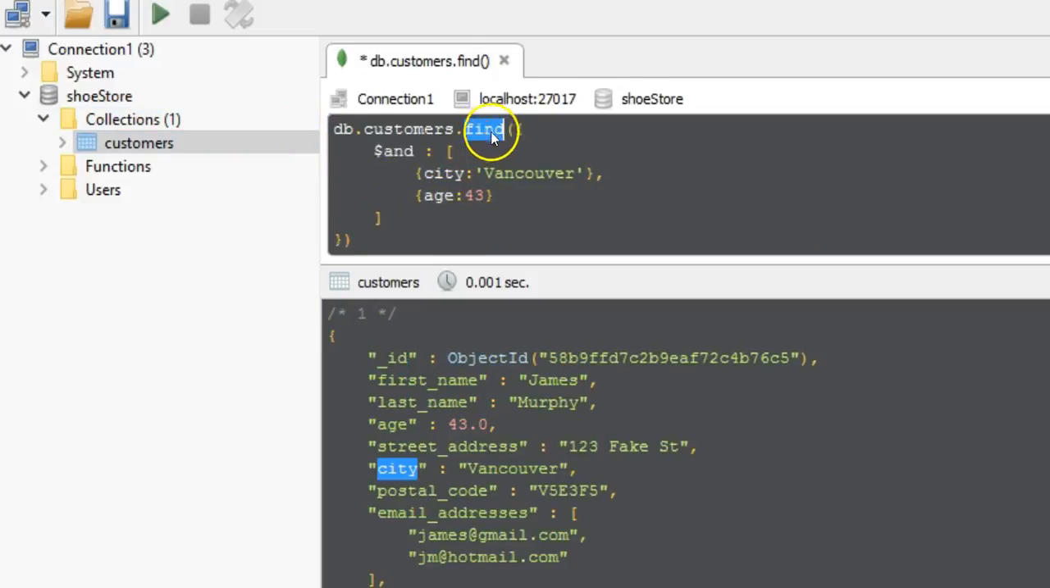So you can see we still have the find method. Here's our parameter that we're passing, which is our object, which we use to filter the documents that we receive from the collection. And we still have a key value pair in here. However, the key is this $and operator, and the value is this array. This array is holding two objects, and each of these objects is a criteria that we're specifying for a field. This is specifying that the city has to be Vancouver, and this is specifying that the age has to be 43.